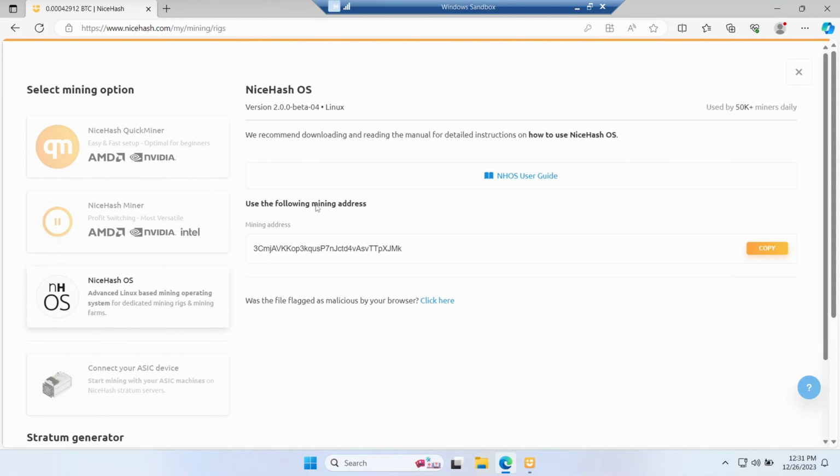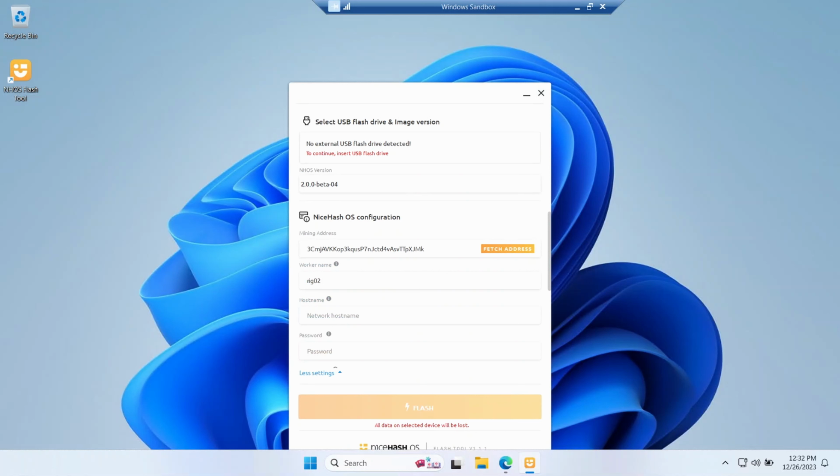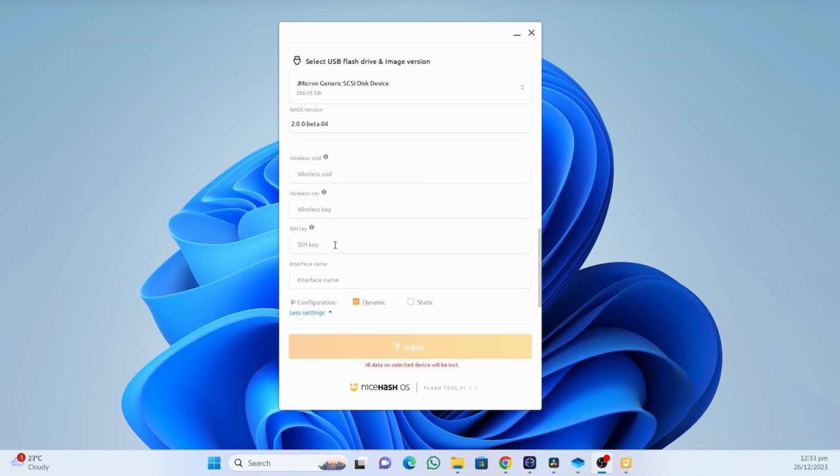Then go back to the Nicehash OS page and copy your mining address. And then you paste that in here. Under additional settings, you can give the name of the rig a name. So I would call this one rig 2, and you can specify a password to log in. I'm just going to use password for this example. If your rig's going to be using Wi-Fi, you can fill in the Wi-Fi details. If you're going to be using SSH, an SSH key, you can put that in, and which interface is going to be used for connectivity. I'm going to be using DHCP for my rig, so I'm just going to leave that ticked.